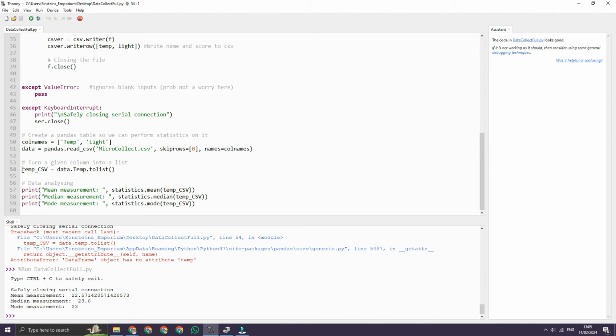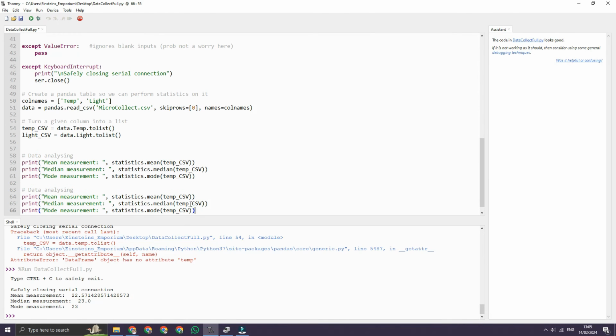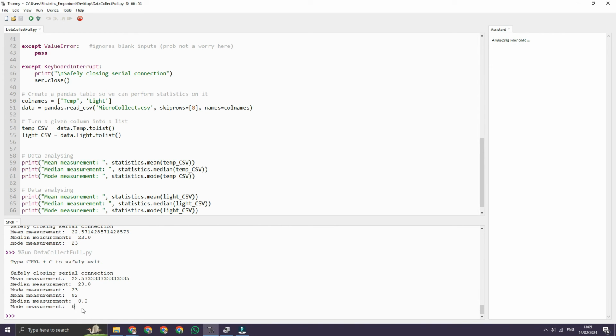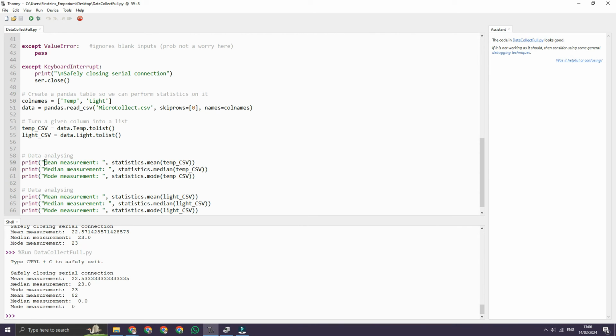So I can rinse and repeat this for light. So I can just copy paste this and do it for light, making sure to put capital light here because I'm reading the column. And then copy paste these things and change all of these to light CSV. There we go. Now when I run it, safely exit, and there we go. I've got mean, median, mode for my light, and I've got it for my temperature as well. Obviously, I'm going to put in some words here to make this nicer and neater, but I'll do that off screen.